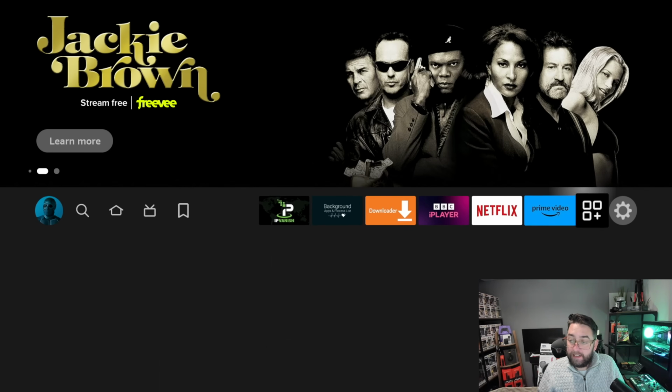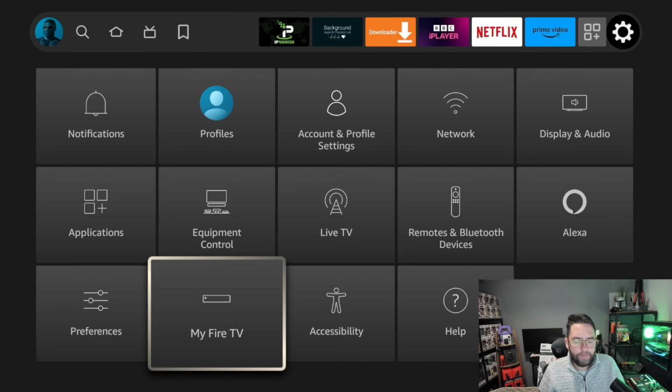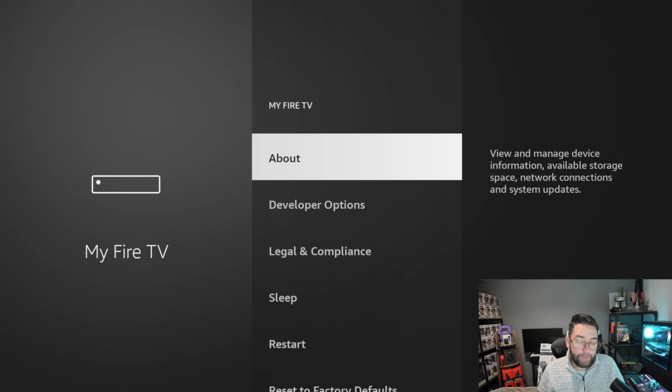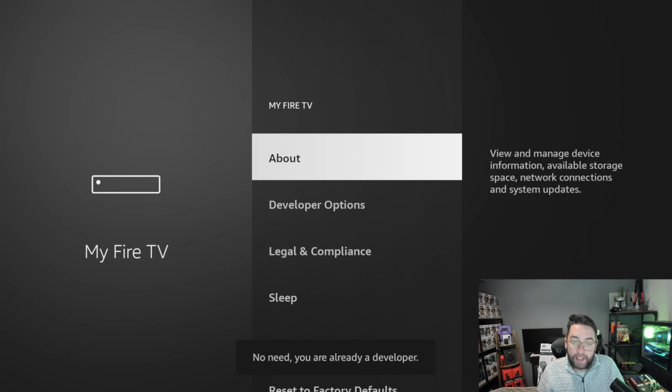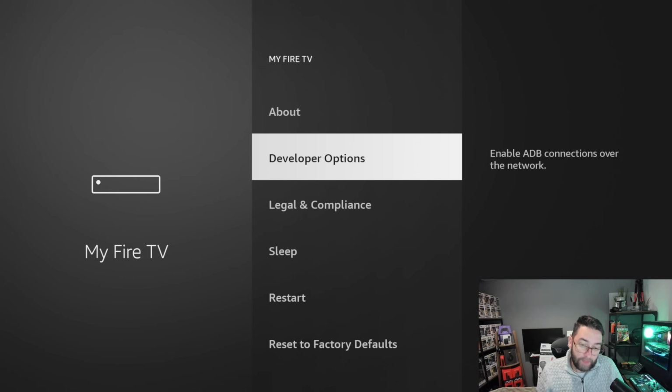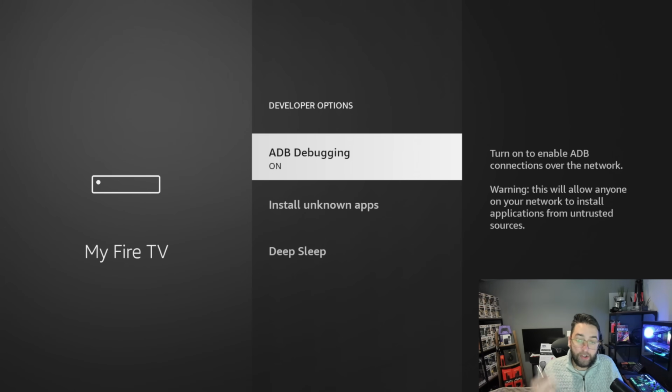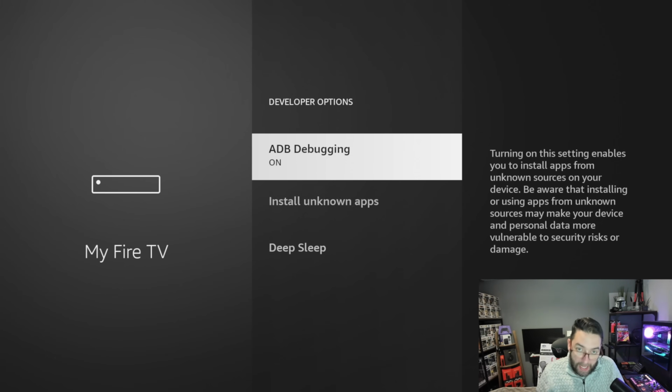And another one, finally. In your settings, go to My Fire TV, and if you haven't already, click on About, and then click the name of your device 7 times, okay? Mine is a Fire TV Stick 4K Max, click that 7 times, and what will happen is you will get developer options. Once you've got developer options, you can have ADB debugging and install unknown apps.